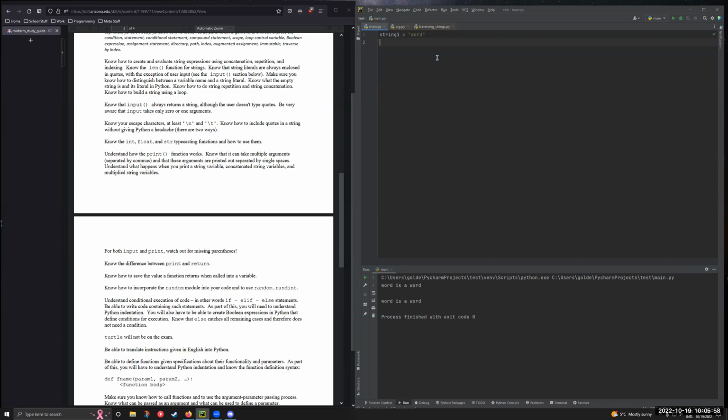Repetition just means printing the string over and over, or multiplying the string. So I could say string 2 is equal to word. Let me add a space so it's a little more readable. String 1 times 5. And then I can say print string 2. If I do that, it'll print word repeated, so it's just multiplying the string. You're repeating the string over and over, and you can do that in loops and other stuff.